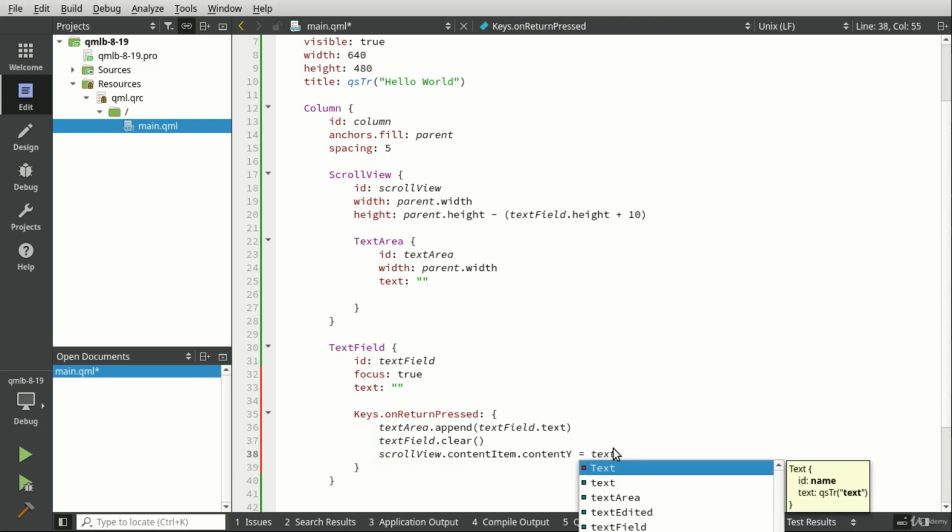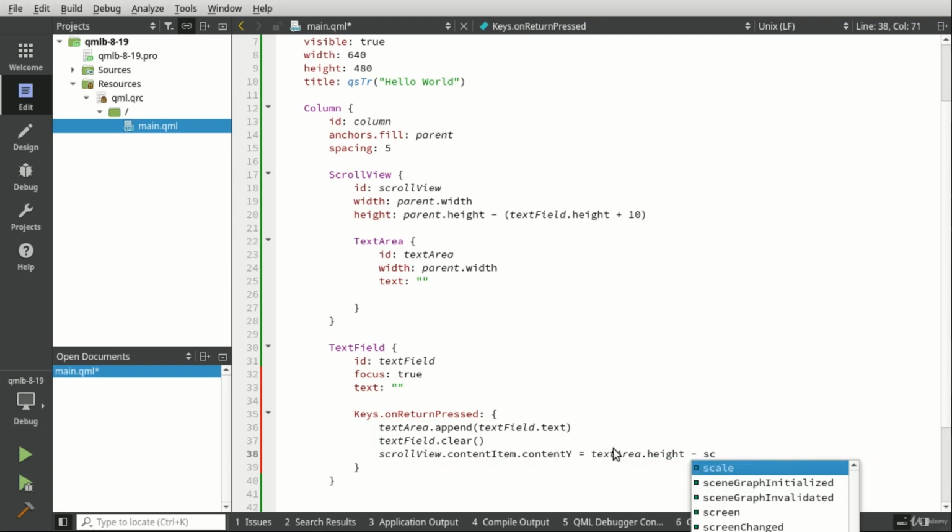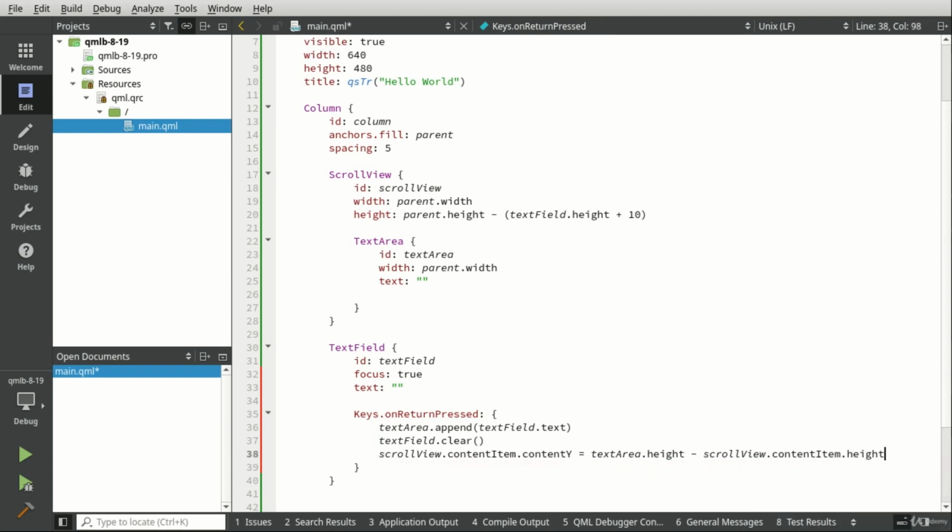So we're going to say text area.height. So we're going to move it all the way to the bottom of that text area. So we're going to take that text area and move it up. But we want to minus the scroll view.content item.height.